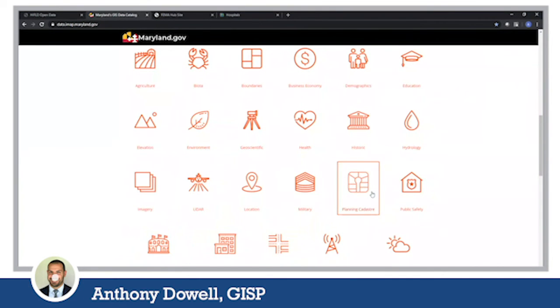You've got education, so you'll get information here on Maryland state schools, public schools, colleges and universities, and things of that nature. And you've also got imagery. And so if you go into imagery, that's going to give you information on remotely sensed data.